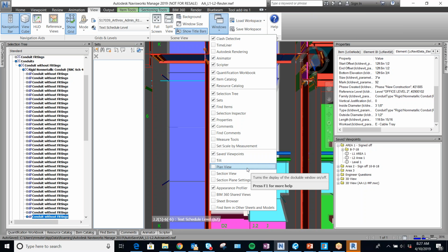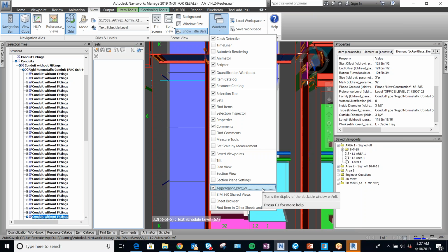Do you actually have to have a model open to do that? I don't think so. I'm going to find out. Where do you have your appearance profile? Hit tab. Oh, I see it now on the right-hand side. Yeah, it's hidden over here.